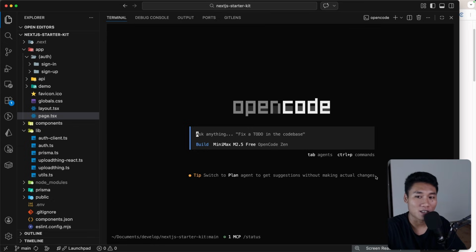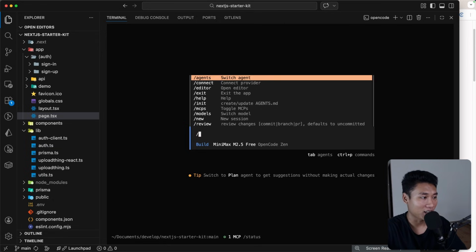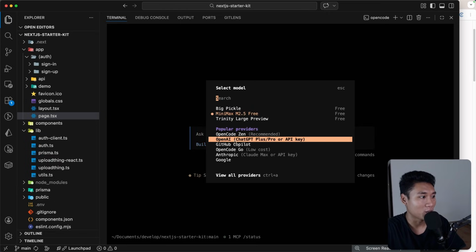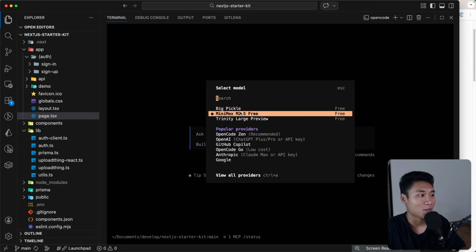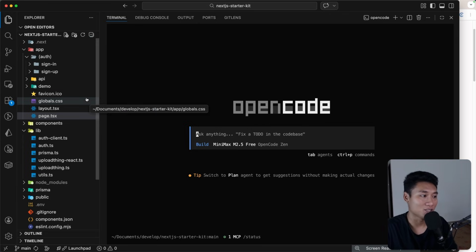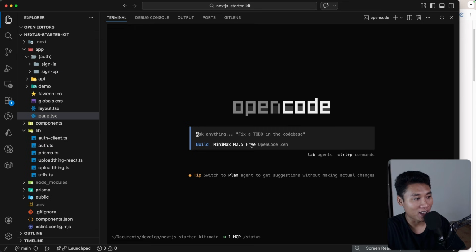As you can see, for example, if I select this text right here, it will automatically copy the text to the clipboard. This is an amazing UI experience. And in here, I can select any model I want, for example OpenCode, OpenAI, GitHub, and so on. But now on OpenCode, there is a free model called Minimax M2.5. This is free, and I built this entire Next.js starter kit using this free AI model.